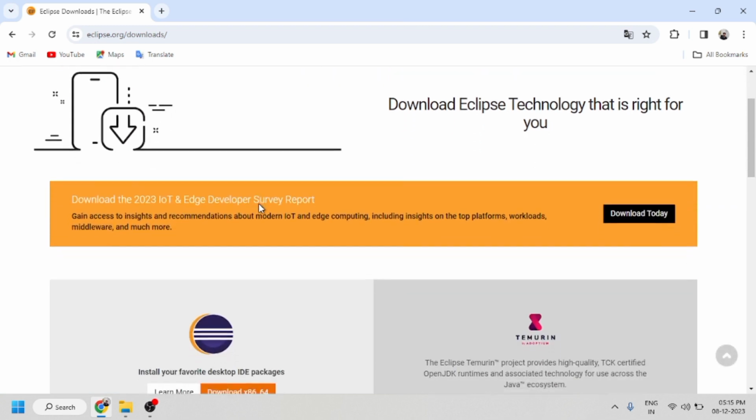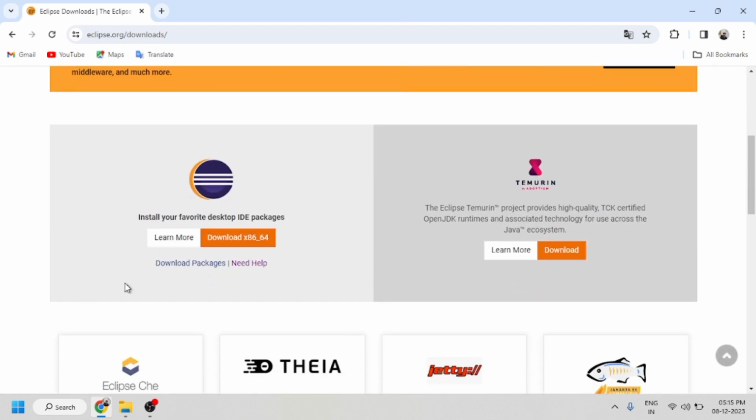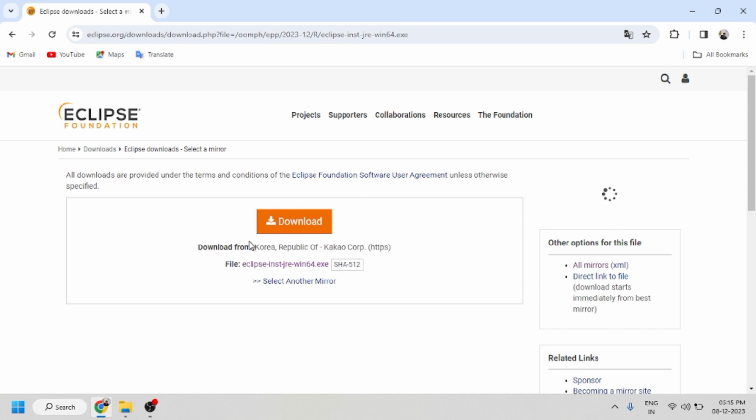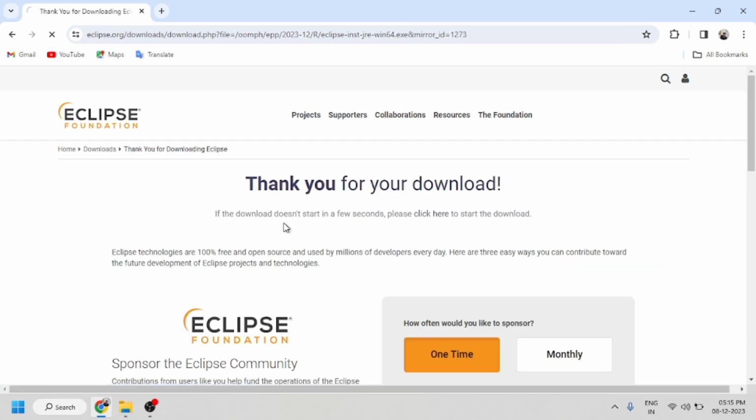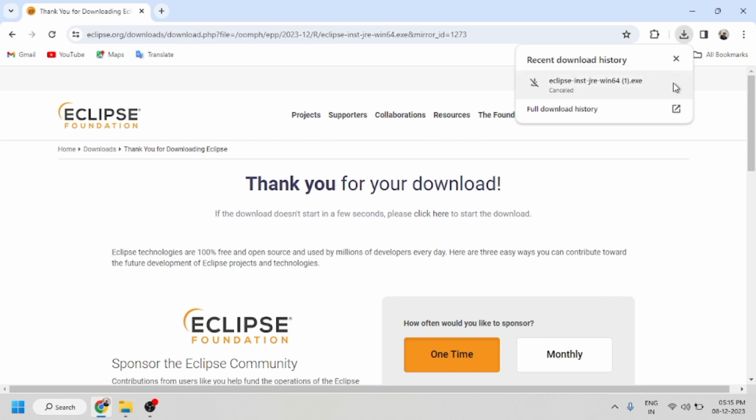Here you can see the latest version Eclipse IDE download page will be visible. We need to click on the download button, so I am clicking on it. After that, again we need to click on the download button. After that my download will be started. We have already downloaded this file, so cancel it and go to our download folder and see the installation process.